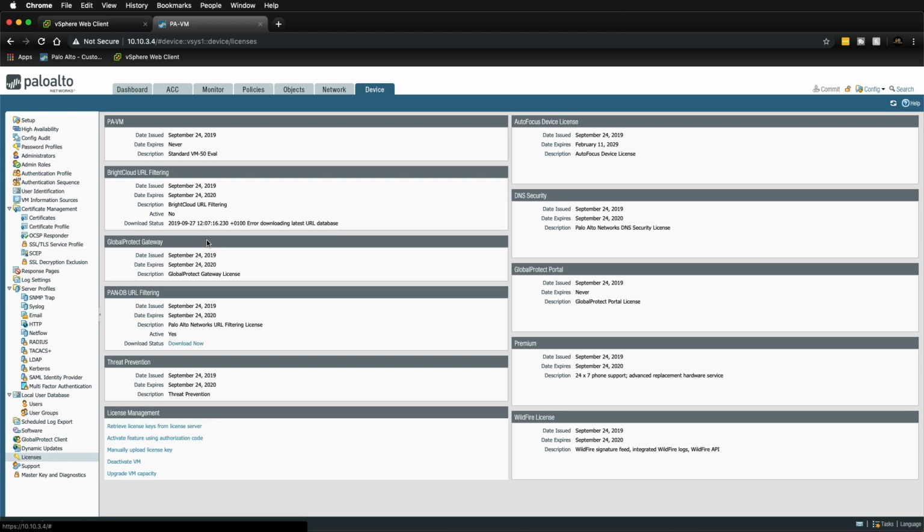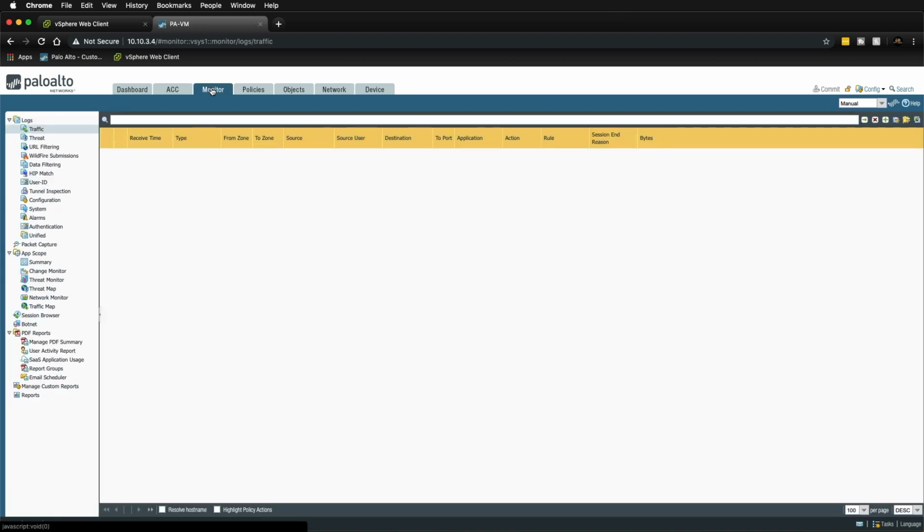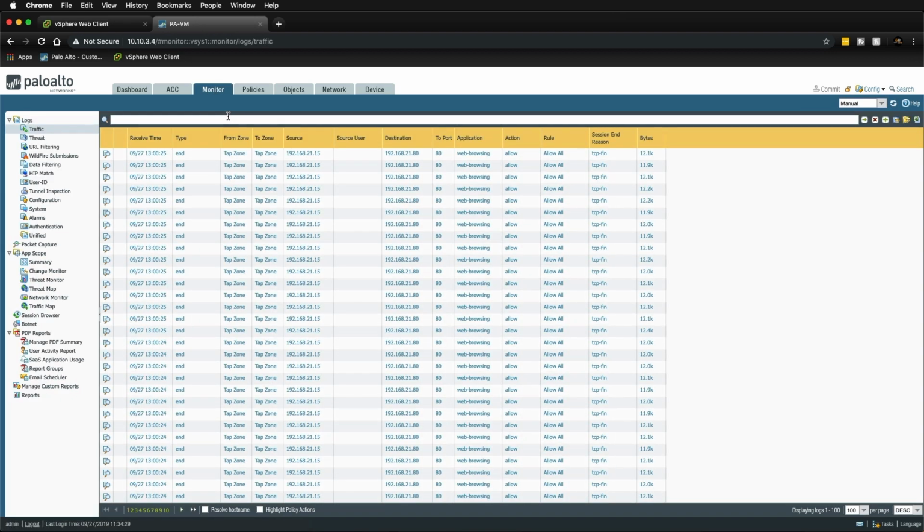So now we should be able to go to the Monitor tab and see the traffic that is coming into the tap interface from VLAN 21 from the SPAN port configured. So let's click on the Monitor tab. And there you go, we are now seeing all the logs come in.